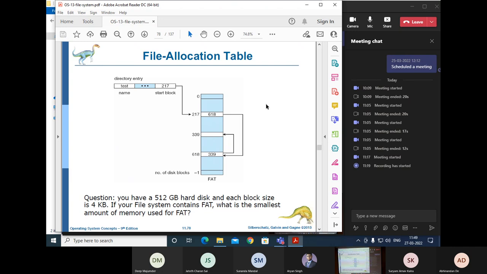See this. If you have a 512 GB hard disk, pretty common these days, and each block size is 4 kilobytes, not 512 bytes, 4 kilobytes, and your file system contains FAT, what is the smallest amount of memory used for FAT for addressing the whole file system? This 512 GB.